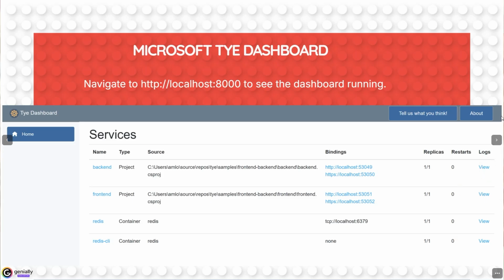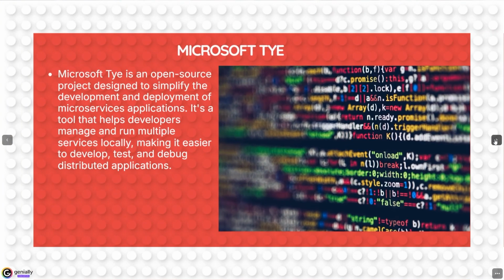So how does it work? Microsoft Tye is an open source project designed to simplify the development and deployment of microservices applications. It's a tool that helps developers manage and run multiple services locally, making it easier to develop, test, and debug distributed applications.